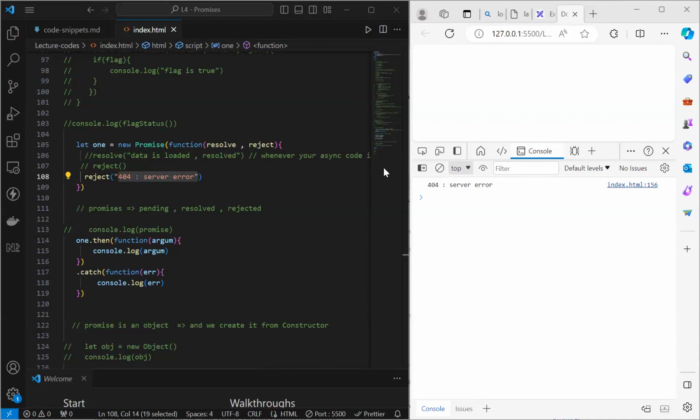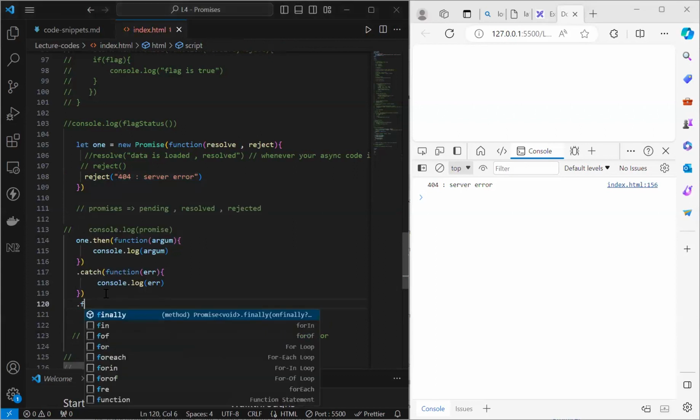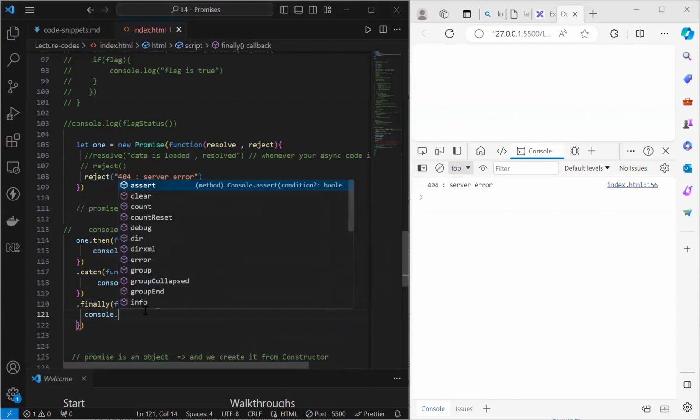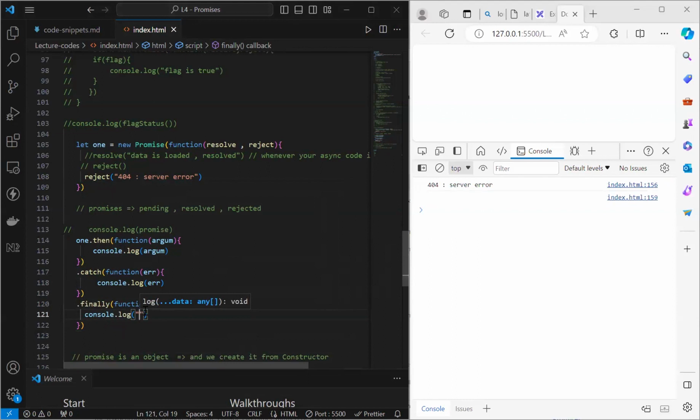And then you have one more method which is called dot finally. So when does this work? It works in both cases. Whether it's resolved or rejected, this thing will always work, and you guessed it right. Inside it we're going to get an anonymous function, and you can just go and print something in here. So done. It's going to run.